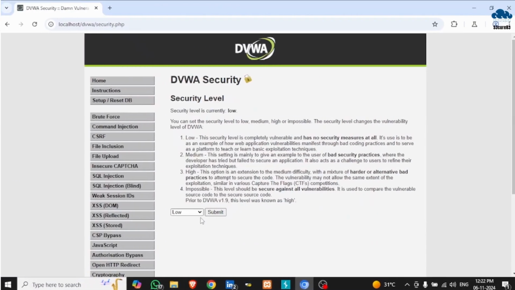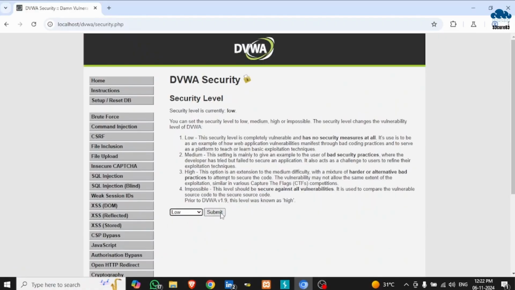Let's demonstrate a CSRF attack using DVWA, Damn Vulnerable Web App.